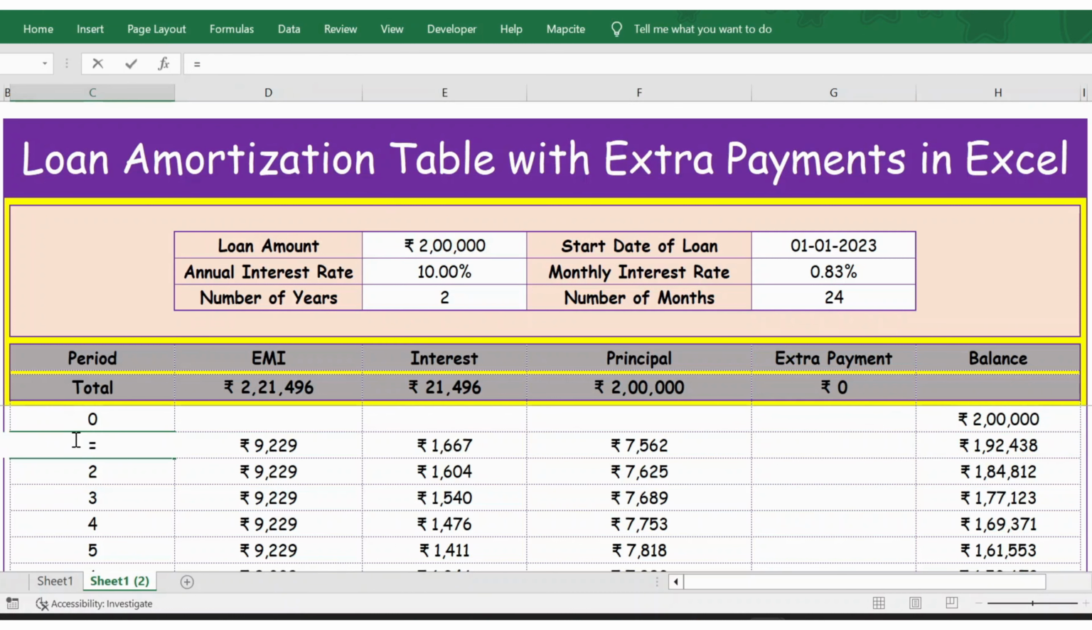For this, I just use a simple IF function. If the starting period plus 1 is less than or equal to the number of months we have here, I also press F4 to lock this cell. If this is the case, then the result should be this plus 1. If not, I should have blank.